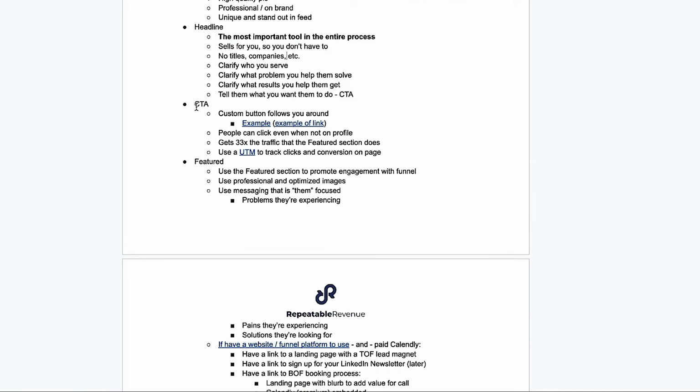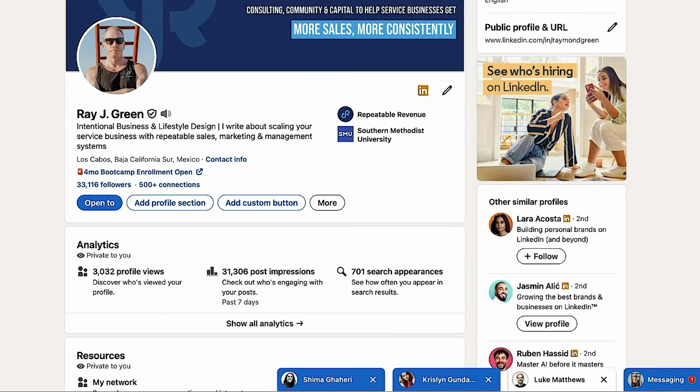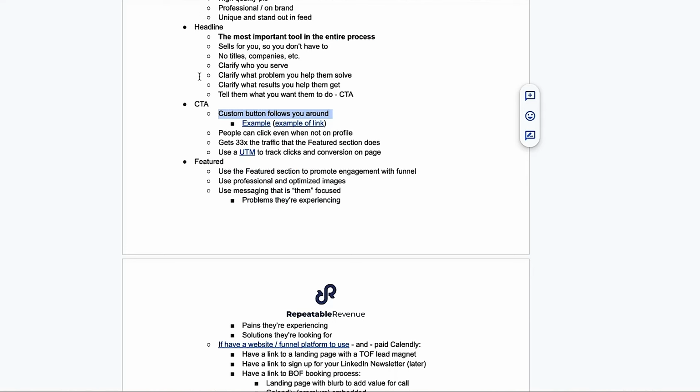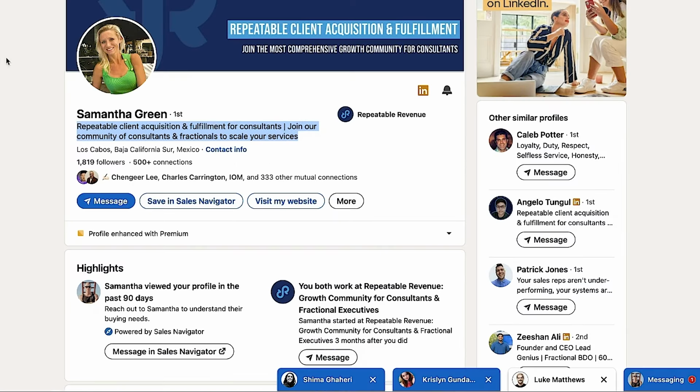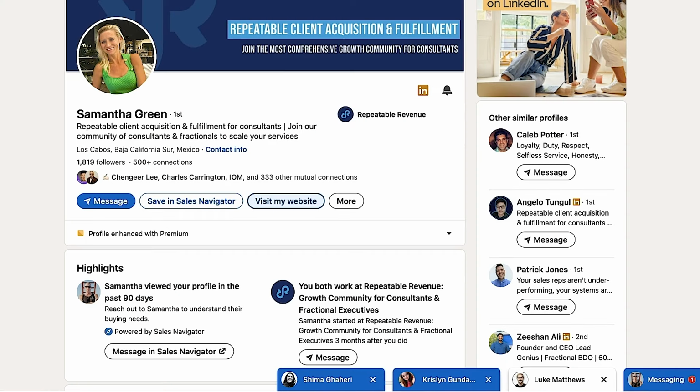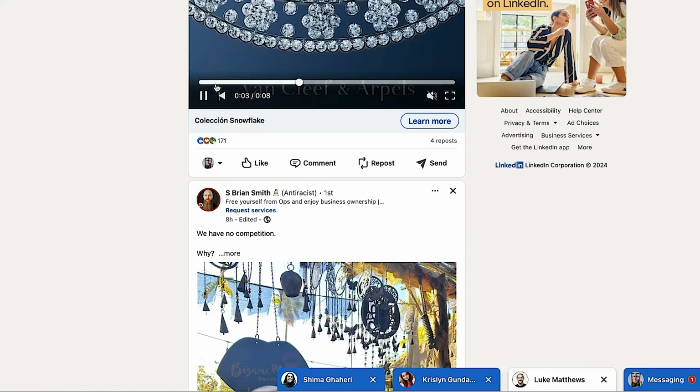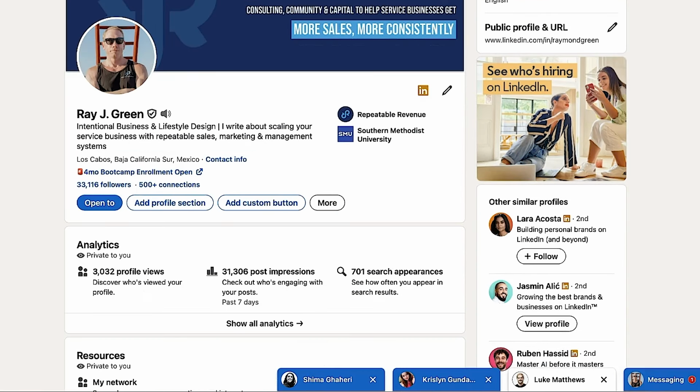Then the CTA. All right. So the CTA comes in a couple of ways on the profile for LinkedIn. And I'm going to show you both examples. I generally recommend that you use the custom button. So what you'll see here is this is the visit my website. And so you click here and it goes to the website. Now there's another option on LinkedIn to use a link here.